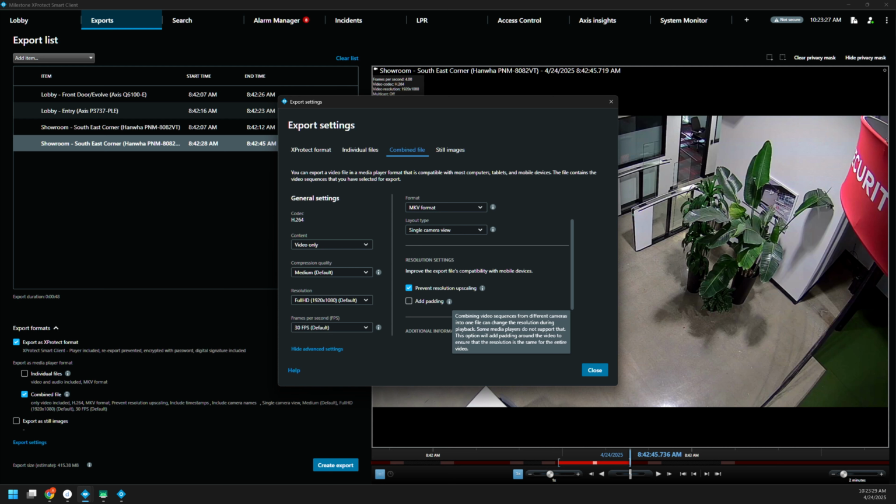This option will add padding around the video to ensure that the resolution is the same for the entire video. Okay, so what that's saying is, if we have a camera that's 720, a camera that's 1080, and we do the single camera view, the video is actually going to change. So our single file video output is going to change from 1080 to 720 to 1080. It's going to follow and track the resolution of the cameras that are selected.